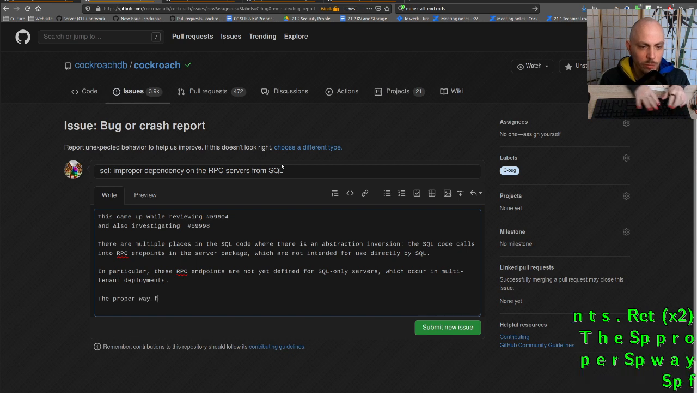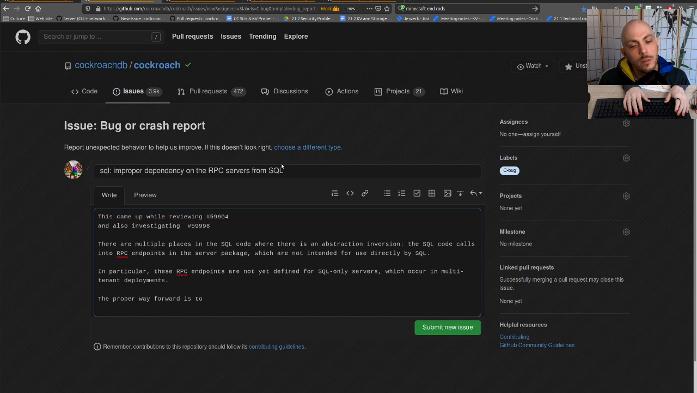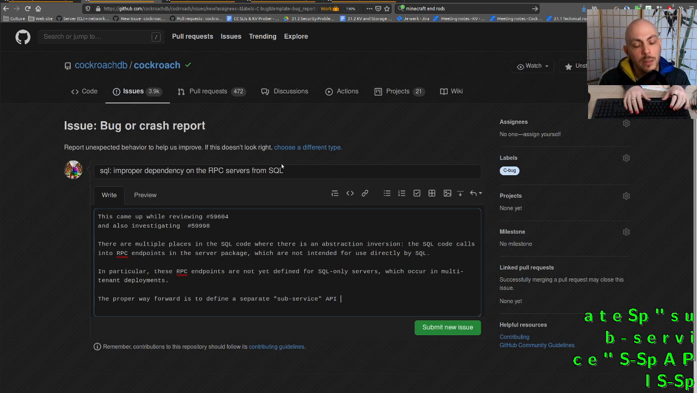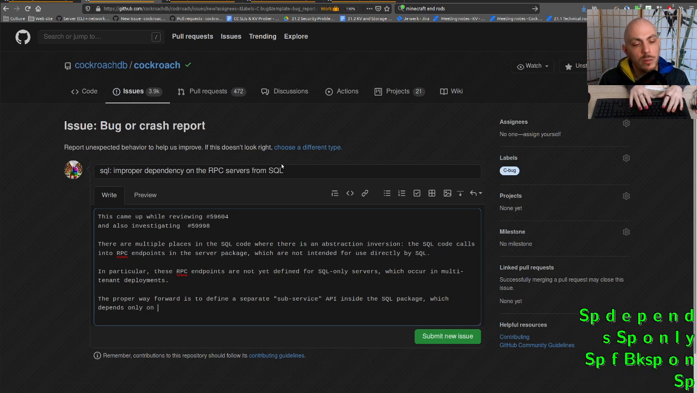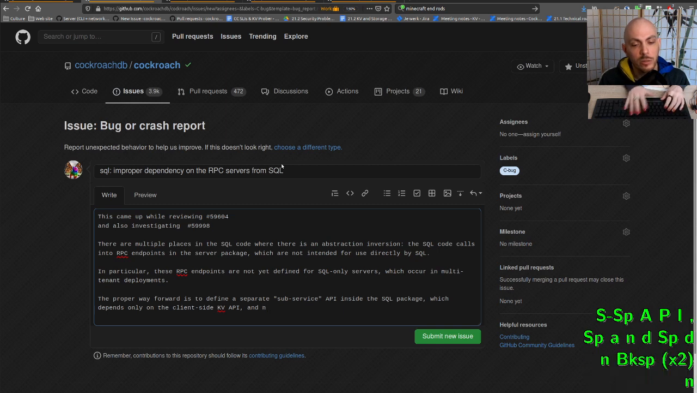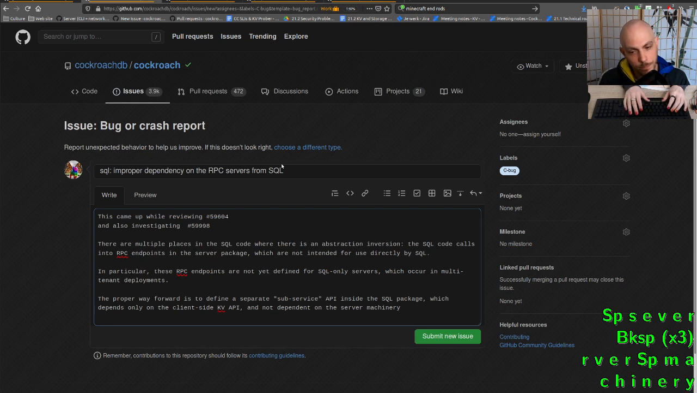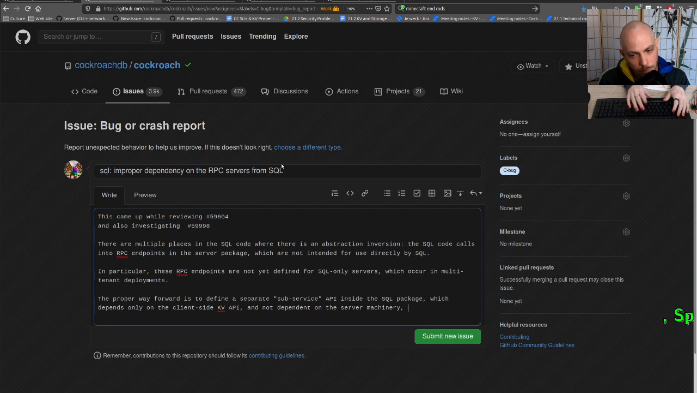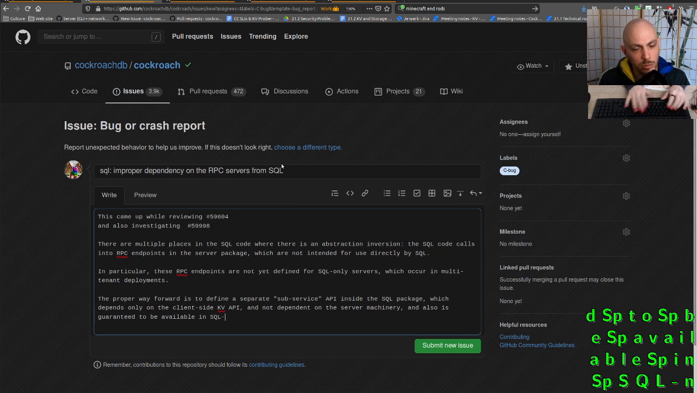The proper way forward is to define a separate subservice API inside the SQL package, which depends only on, say, client-side KV API and not on the server machinery, and also is guaranteed to be available in SQL-only pods.